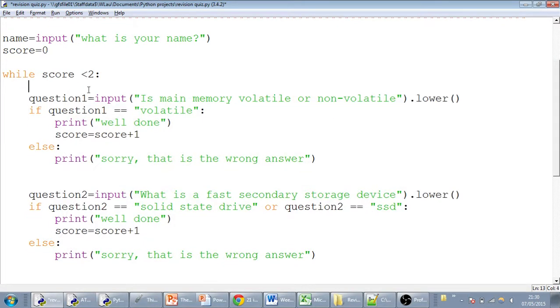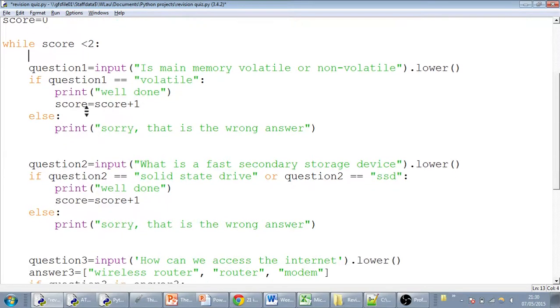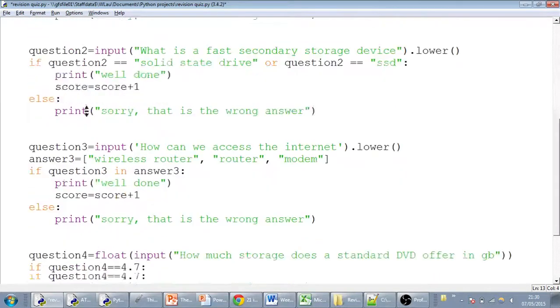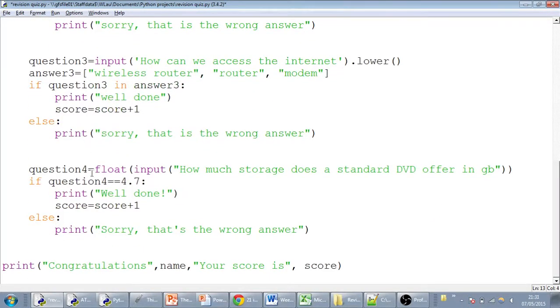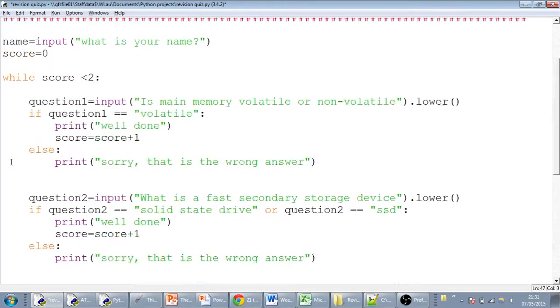So I now know that as long as the score is less than 2, so they start off with 0, score's less than 2, yeah, and it starts asking these questions. And if the score at the end is less than 2, then it just goes back to the top. It doesn't go to print congratulations, it goes back to the top and it restarts.